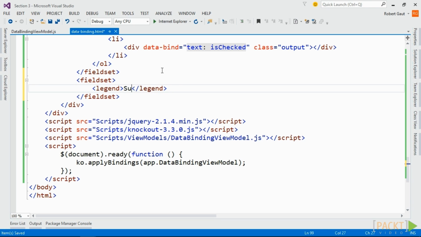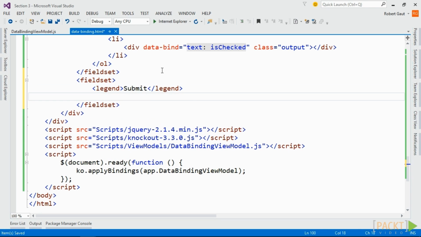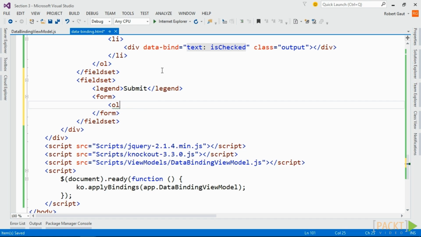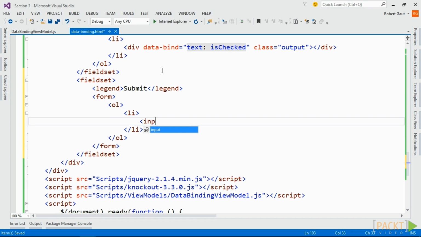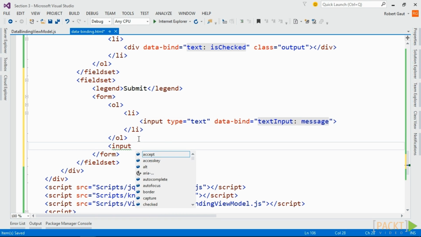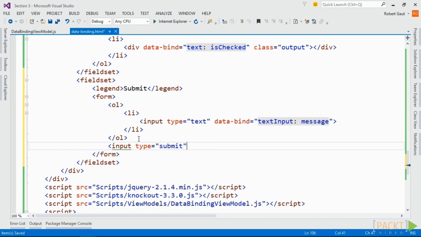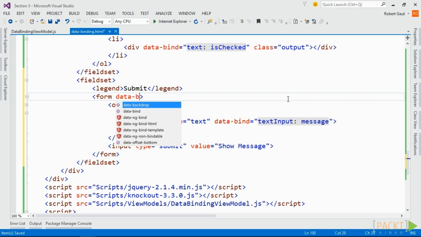Set up another field set, but this time wrap the ordered list with a form element. In the first list item, add an input element and data bind it to the message property using the text input binding. Then, after the ordered list, add an input of type submit and give it a value of show message. Now, on the form element, data bind it using Knockout's submit binding.